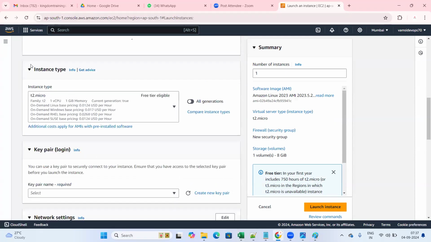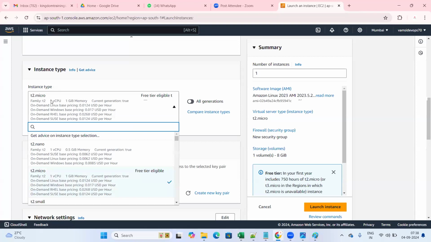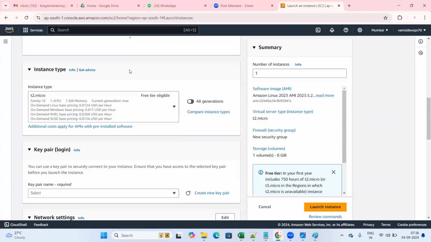And we need to select the instance type. The next step is we need to select the instance type. What is the instance type? Once we select the instance type, can you see here, we will get two things. One is CPU, the other one is RAM. So we will be getting CPU and RAM based on this selection.